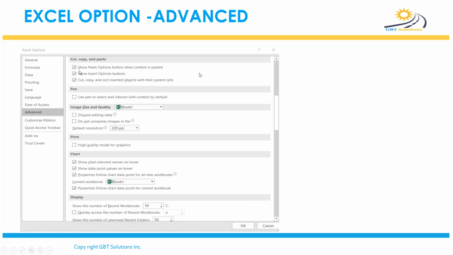This is copy and paste. Use pen to select and interact with content by default. Image size and quality. Do not print high quality mode for graphics. So when you select it, you will print in high quality mode for graphics. Chart. Show chart element names on hover. Show data point value on hover. So when you are hovering over the cell, you will see this.